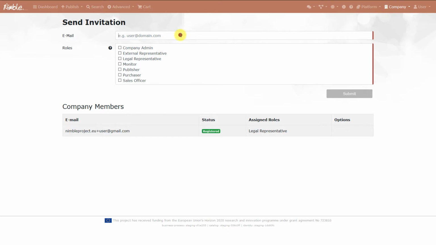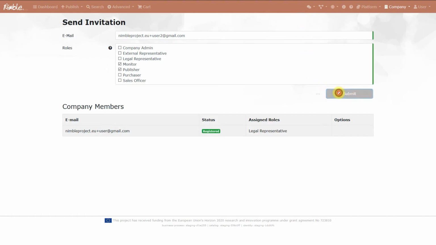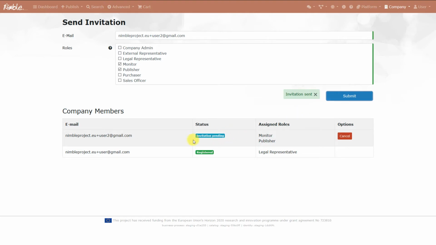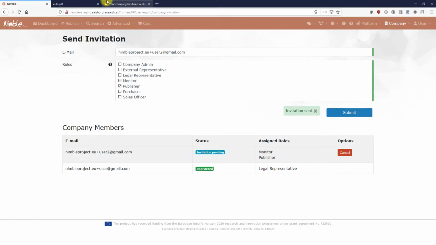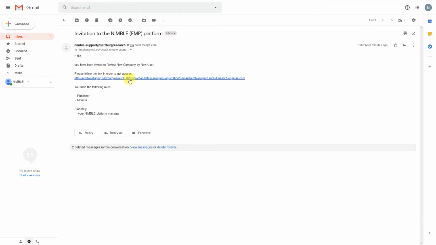Also, you can invite new members to the company by following the company members link. Just provide a valid email address and select some roles. Details about the roles can be found by clicking on the tooltip button. Submitting the invitation will again send an email to the invited member which allows them to register their account and get directly linked to the company.